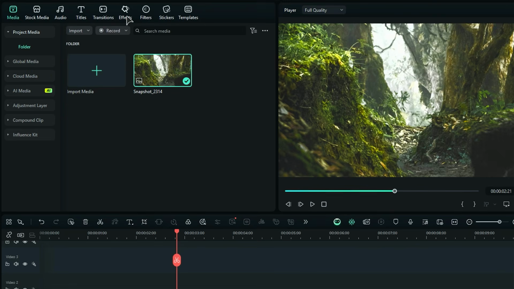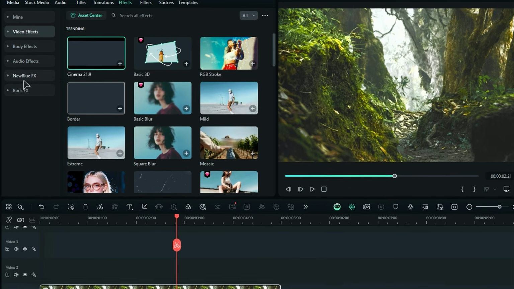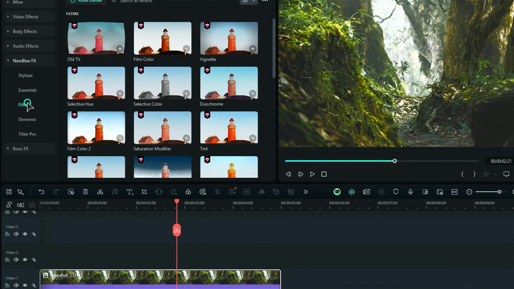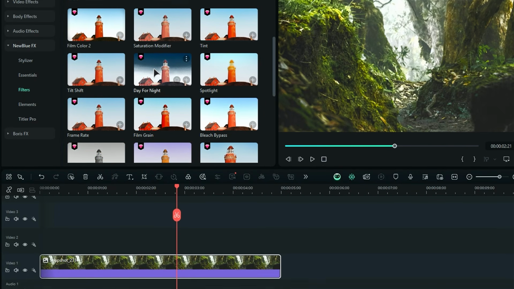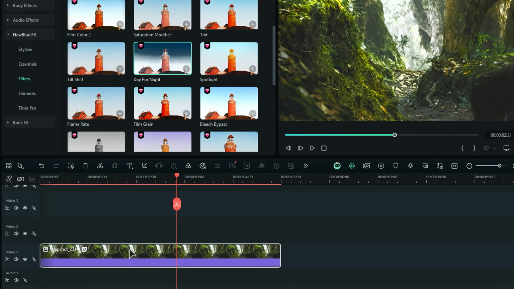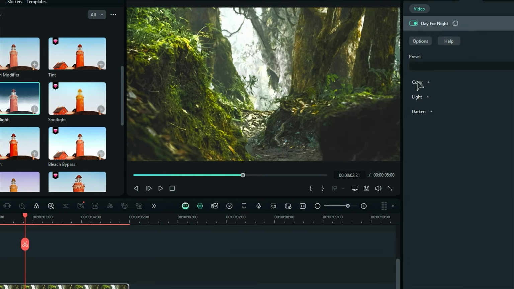Head over to the Effects menu and dive into the New Blue Effects section. Inside the Filters folder, you'll discover the magical Day for Night filter. Drag and drop it onto your footage for an instant transformation. Now, let's tweak the settings to achieve that perfect twilight vibe.